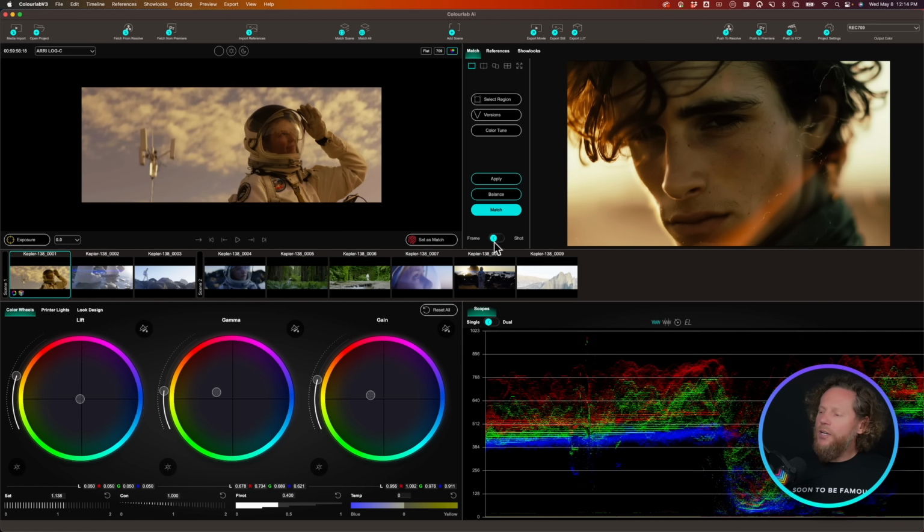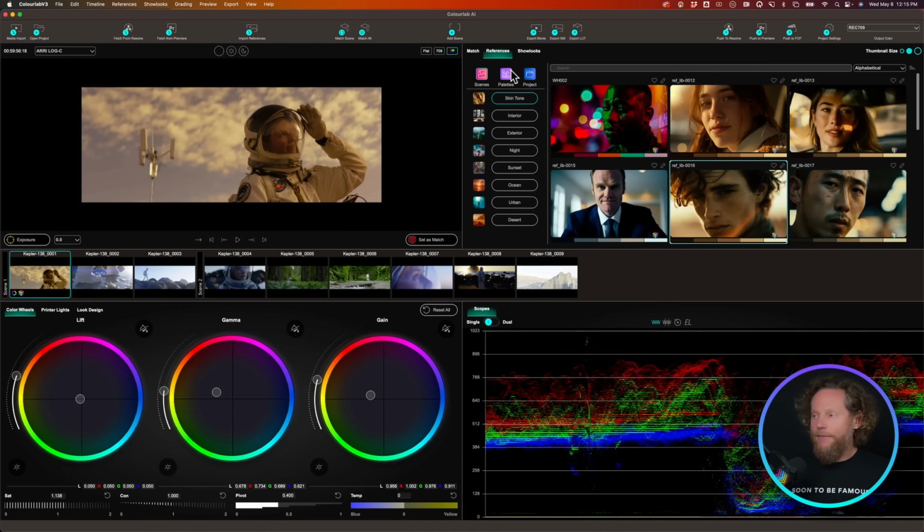I recommend you stick with frame for most of the time simply because of the speed reasons, and then you know, you use shots when you think, oh, I need to really analyze the whole clip and find the best possible match for all of the frames in a clip because there is a lot of changes in it. All right. The next one is references.